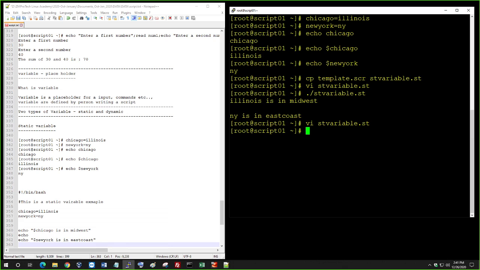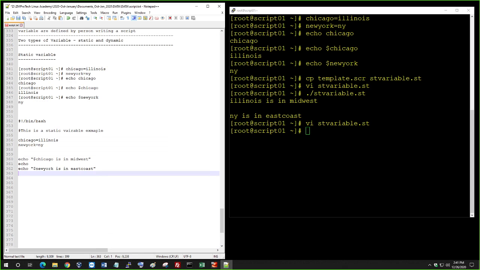The read command will stop the script and give you a chance at that moment to create a variable. This is a static variable. Okay, let's see if we're going to be able to use the dynamic. When we use a dynamic variable, dynamic means it's going to change. A static IP means it's not going to change. Dynamic means it will change.